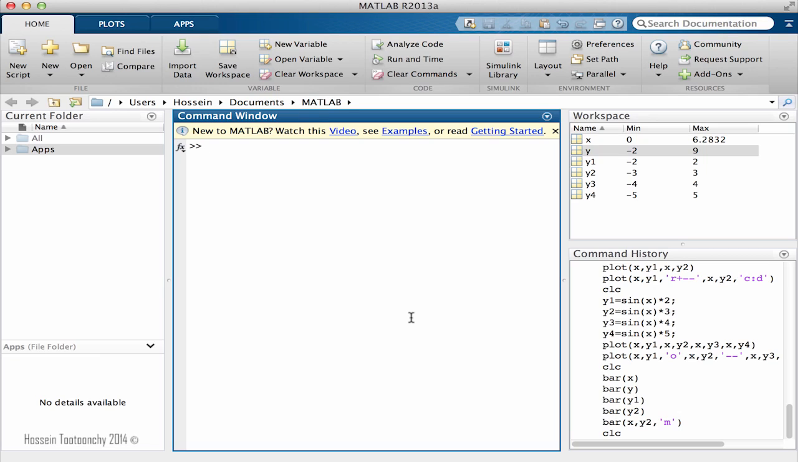So let me show you what the format of subplot will be. I put a comment here so you can see what I'm doing. Subplot will have three elements, M, N, and P. M refers to the number of rows, N refers to the number of columns, and P indicates which area we are interested in, which area we are graphing the plot in.